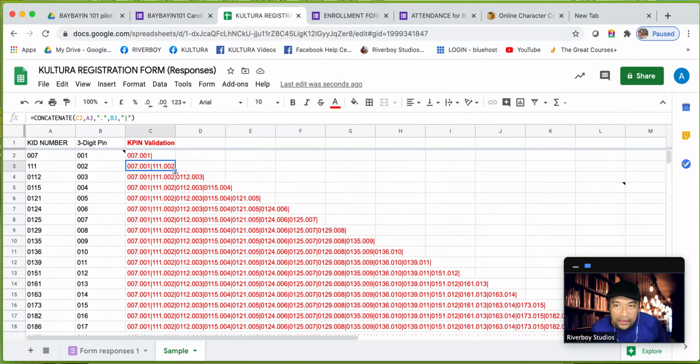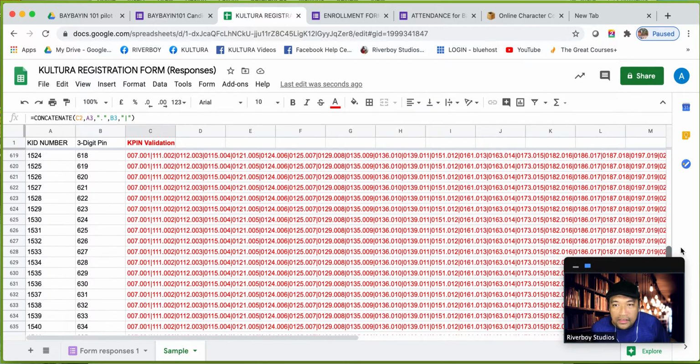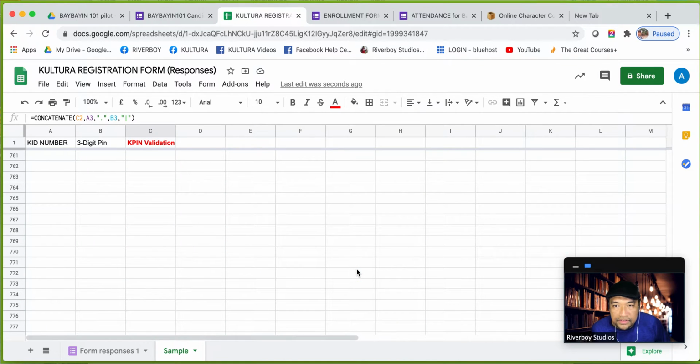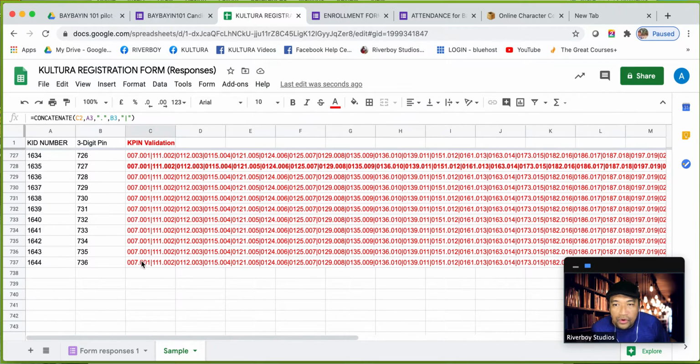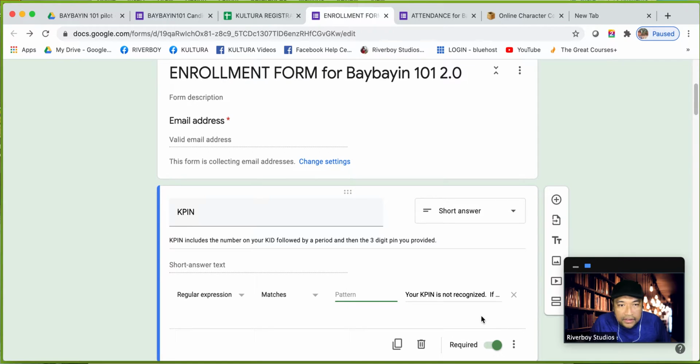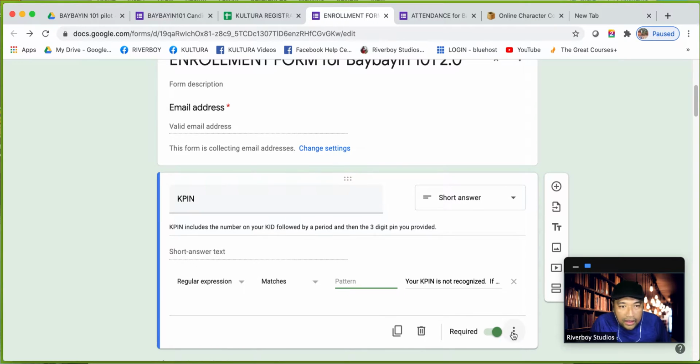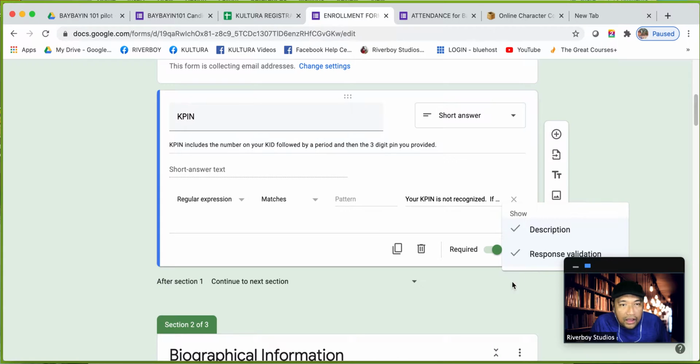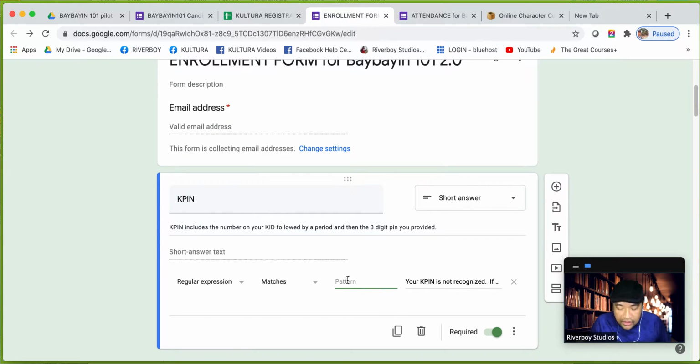So 111.002, and it's going to be here. And then the rest you just have to fill out on your own, or double click on this one and it'll fill it out on its own. So what I notice with this is that there's a limitation. If you use so many characters, Google Forms can only validate a certain amount of characters in the response.